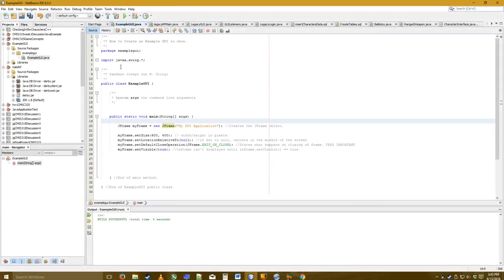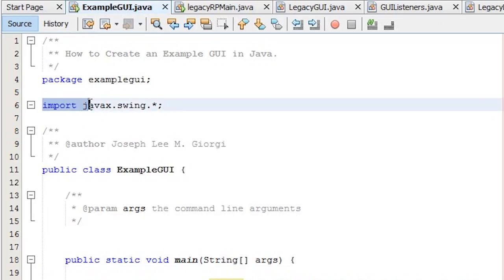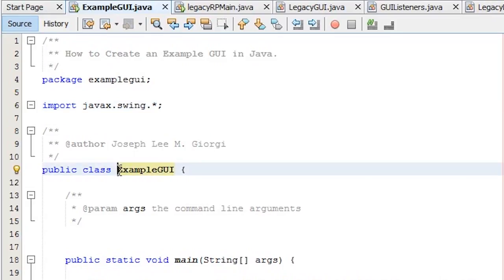Hello, my name is Joey, and I'm going to be teaching you how to create a graphical user interface, aka a GUI, in Java. To start, I would like you to import javax.swing.*, which is basically saying import the javax.swing library. And I want you to note that ExampleGUI is the name of my class.